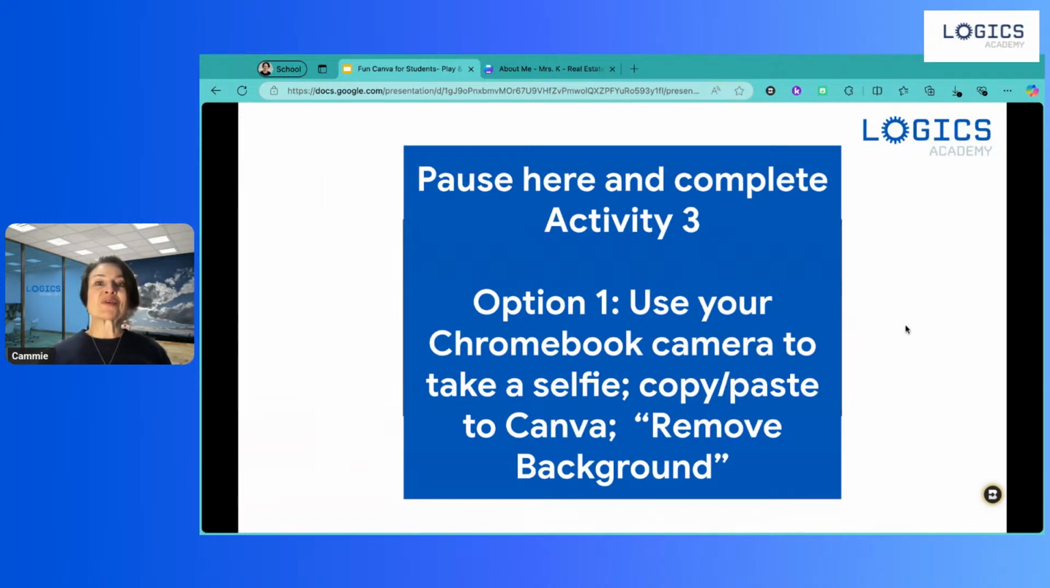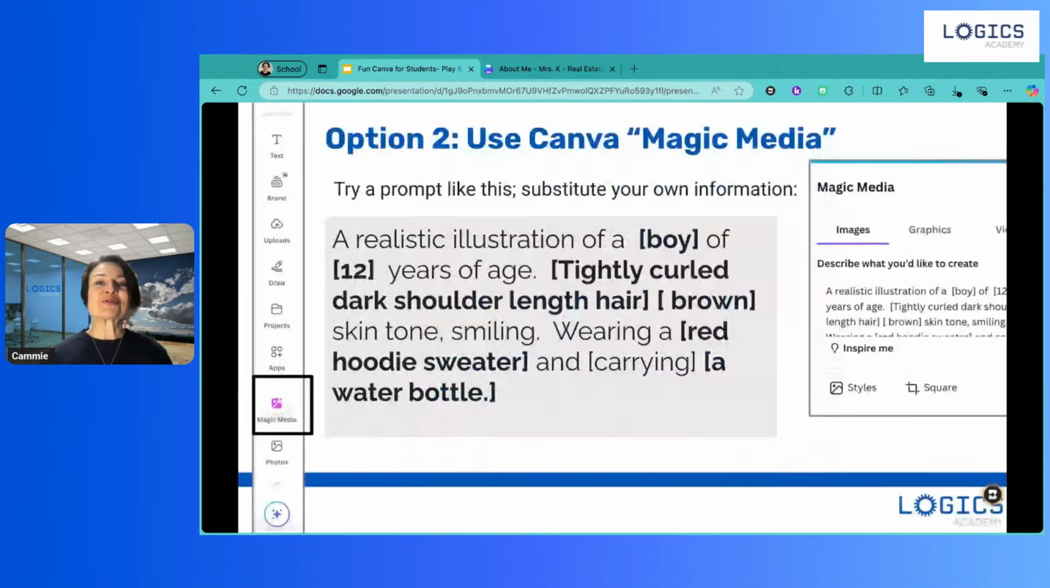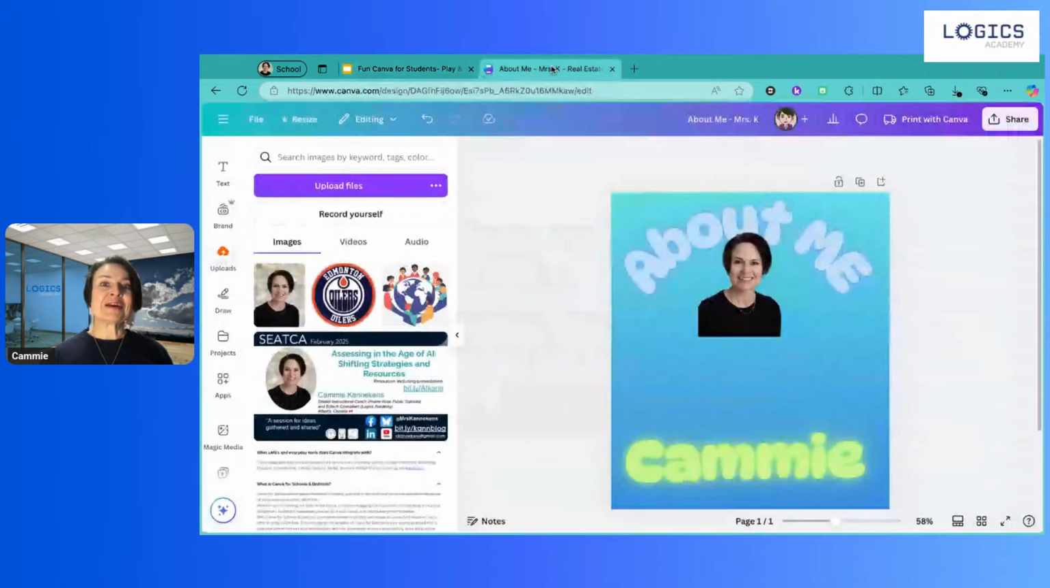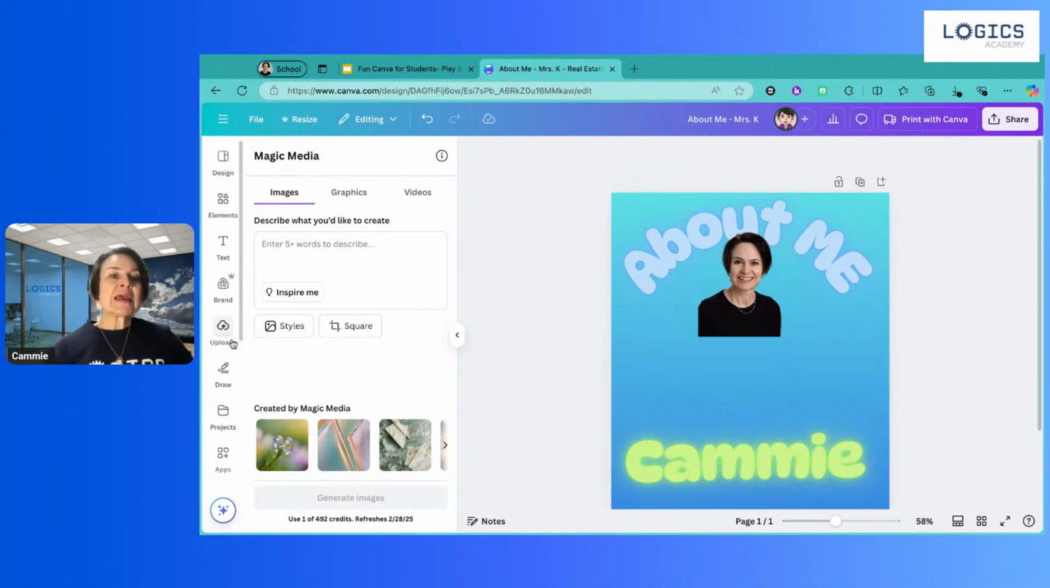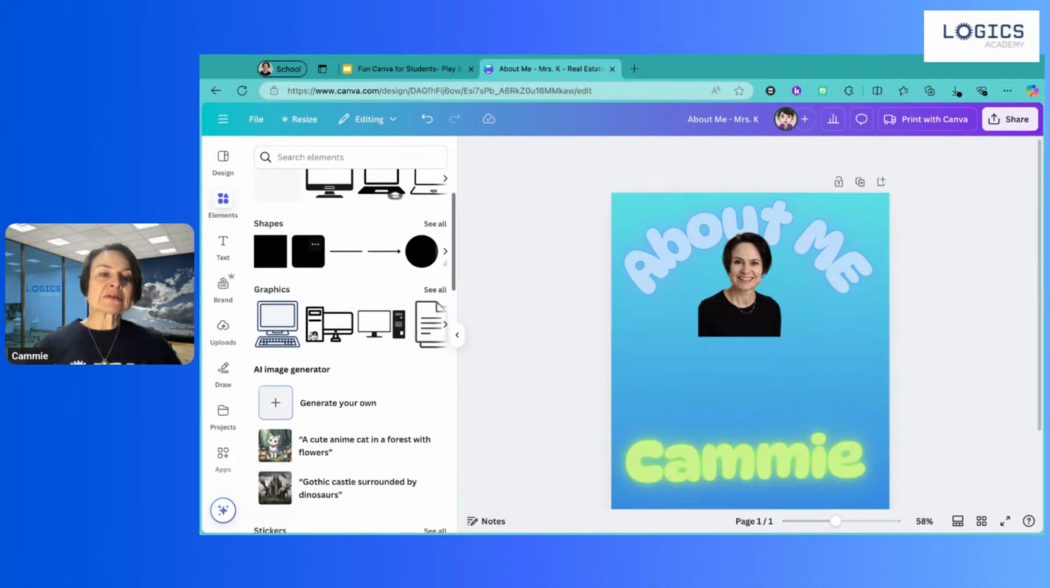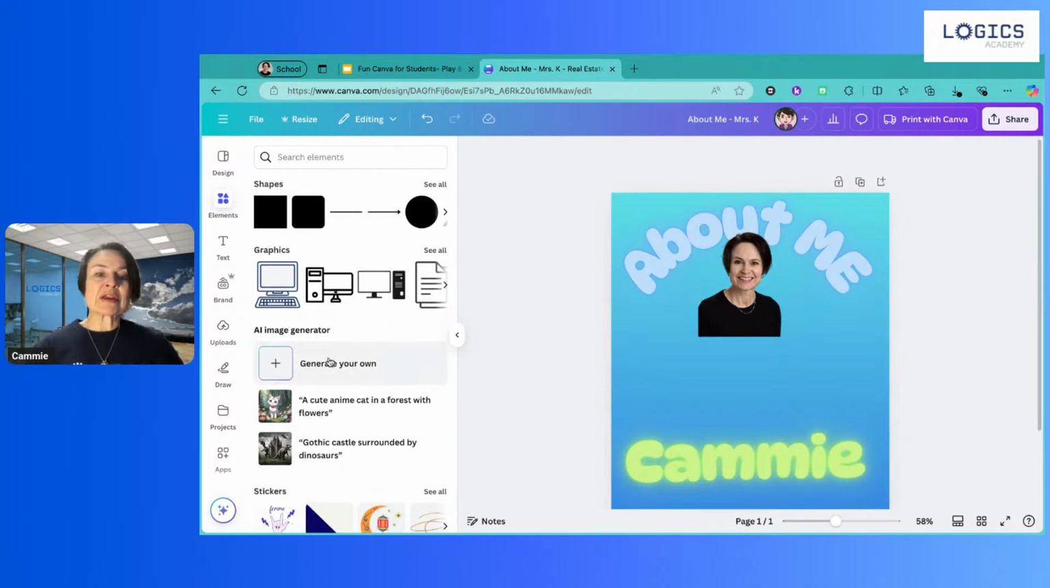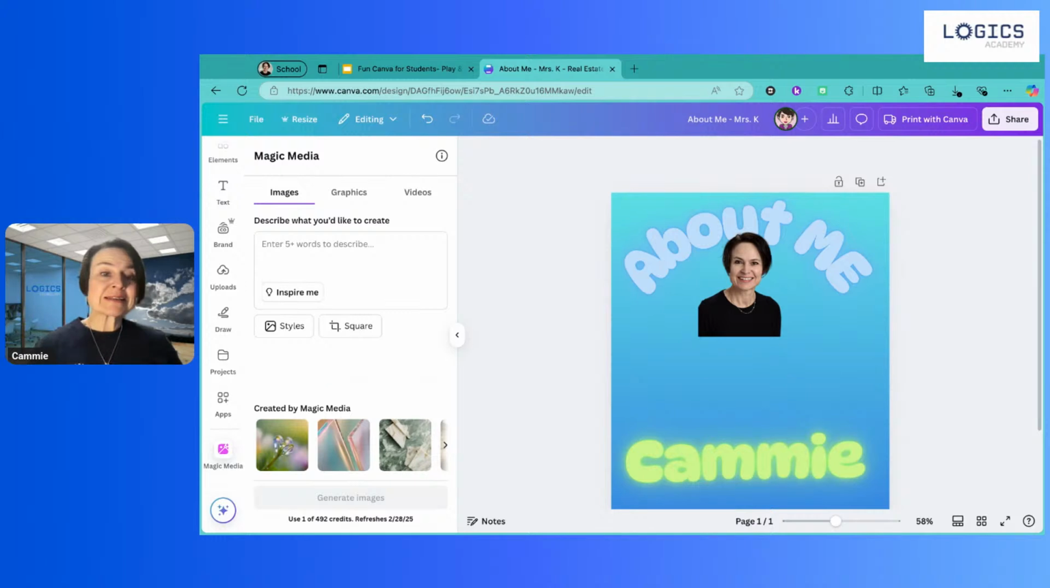We're going to move on, and we're going to look at using AI to create an image of you. And so what we're going to do is we are going to come up here, and we're going to click. There's a couple ways that we can do that. If we scroll down, we get to Magic Media. And so you can see Magic Media, images, graphics, videos, describe what you'd like to create. On the left-hand side, that's one way we can get to it. It's also in Elements. So if we click on Elements and scroll down a little bit, here it says AI Image Generator, generate your own. We can click on that as well, and then it takes us to the same place. So there's two different ways to get there.